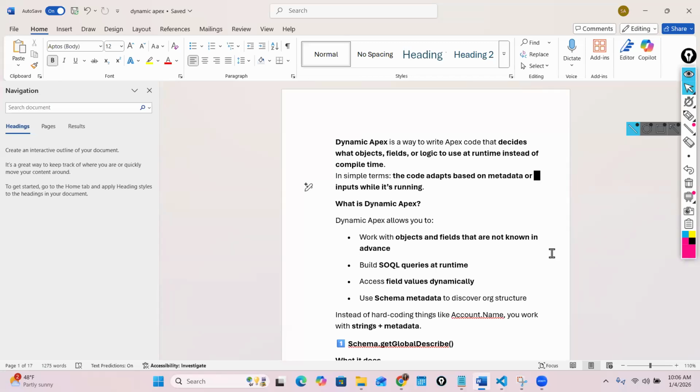Static apex means when you actually know what the object is, the fields, etc. So don't always write dynamic apex. 90% of the time you will use static apex where you know the objects and so on, and 10% of the time you will end up using dynamic apex. When you are creating generic utilities, meaning they will be used by any object, in that case you will use dynamic apex. So these are certain examples and use cases of dynamic apex. I hope that makes sense.